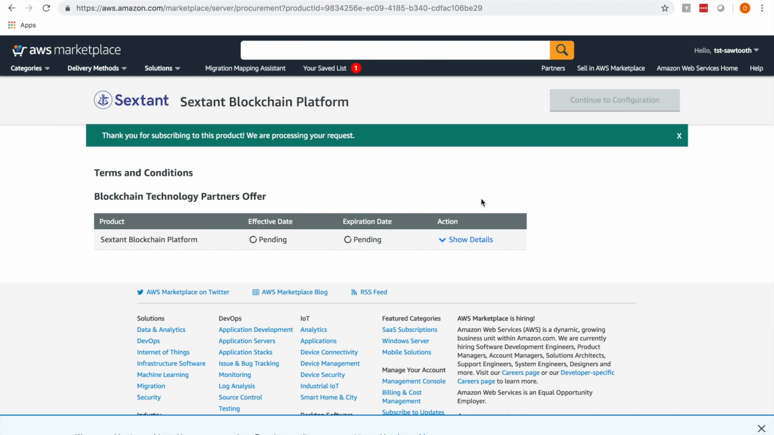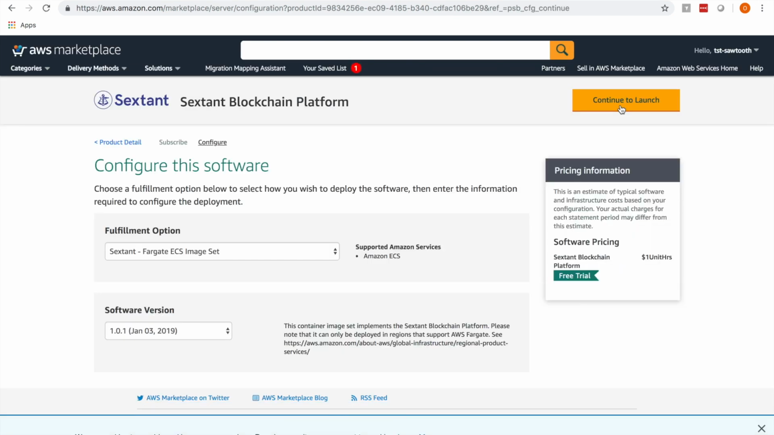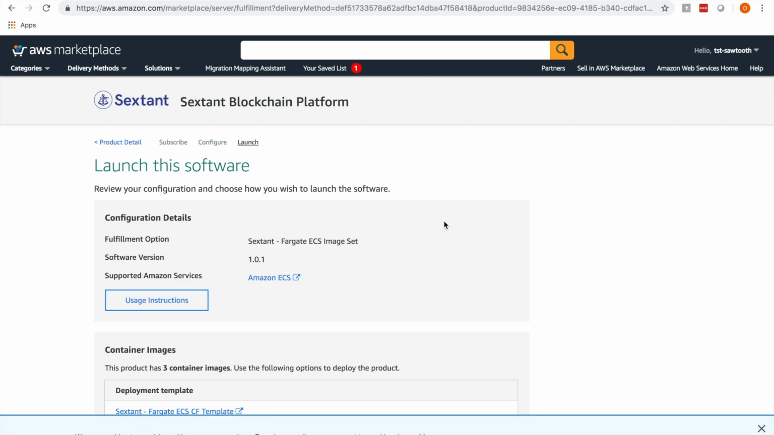It will take a moment or so for AWS to confirm the subscription, but once done, we will proceed to configuration and launch. Okay, great. So let's continue to configuration. Now here you would choose your software version of Sextant. Right now we have 1.0.1 available, so we'll stick with this and then continue to launch.